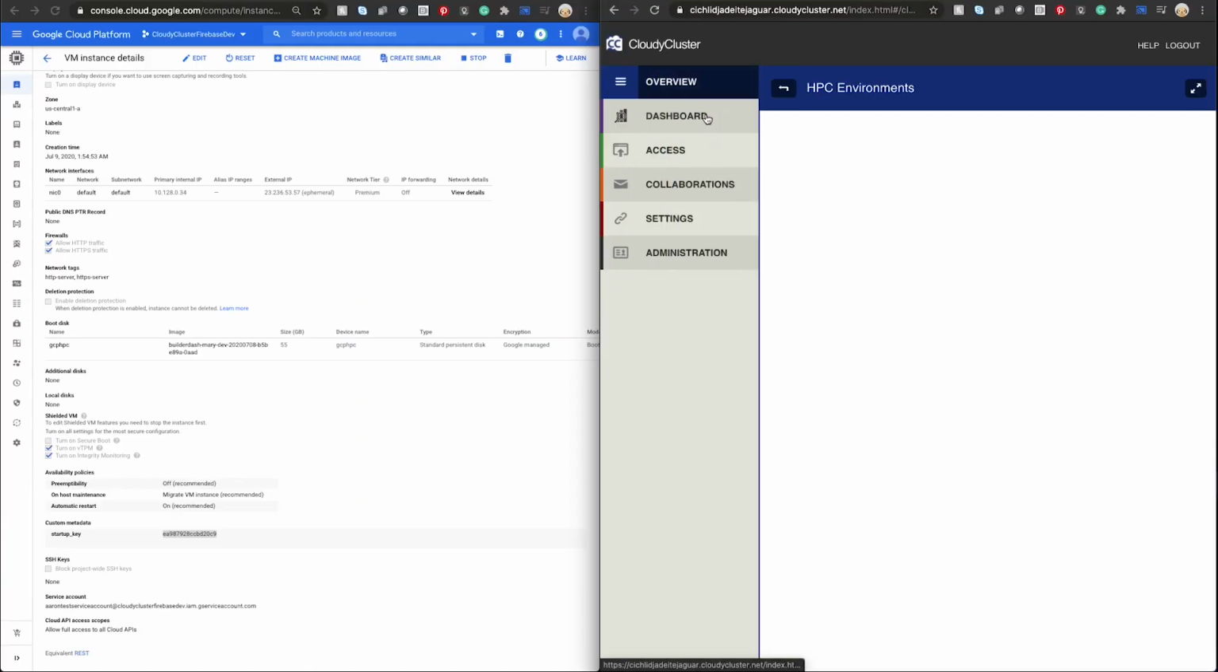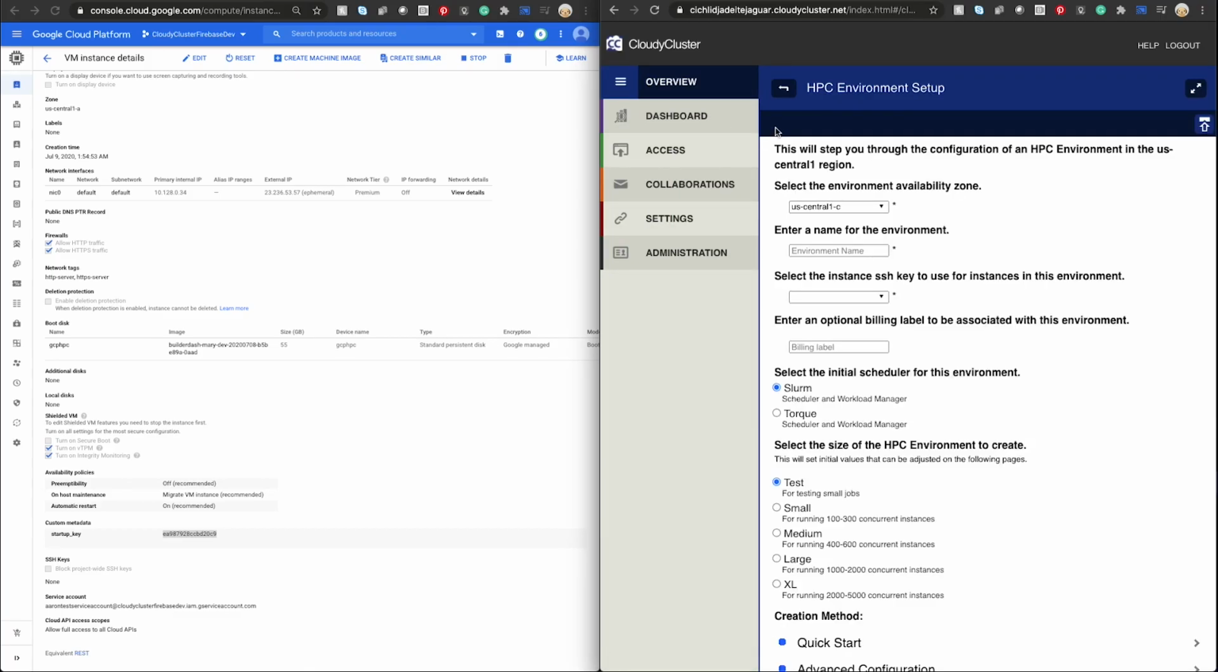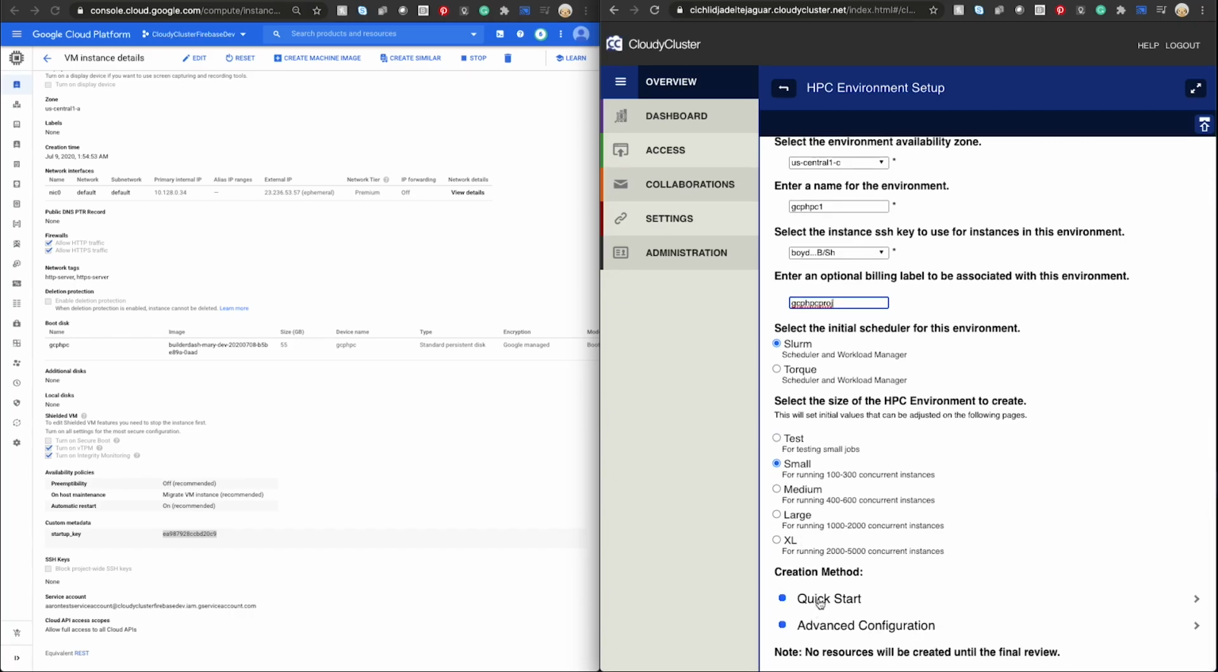Now from the CloudyCluster screen, select Overview and hit the plus sign to create the environment. Now you'll be prompted with options to fill in, such as the availability zone, the name of the environment, the project-wide key that you'd like to use, as well as the billing label that you'd like associated with it. Select a scheduler, Torque or Slurm, and then you can choose the environment type, small, medium, or large, depending on the number of concurrent instances you think you'll have while processing. Then you can select Quick Start or Advanced Configuration. We'll go through Quick Start just to give you an overview, but there's more advanced options that you can go and explore in the future.